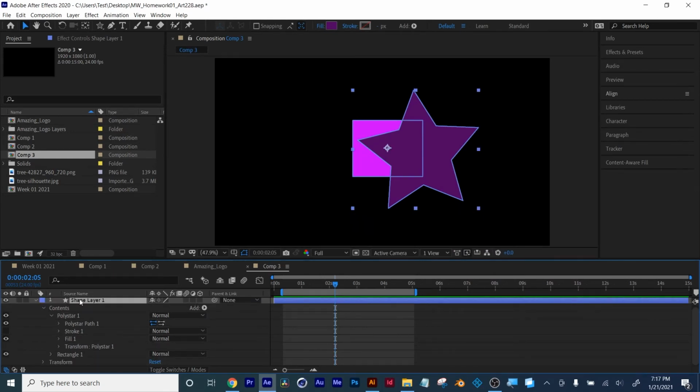But I'm just letting you know, if it's selected, you're going to make a shape inside that shape layer. So now I've got 2 shapes inside one layer because I did not deselect this.